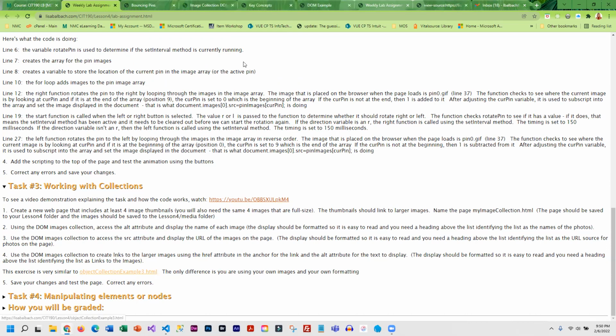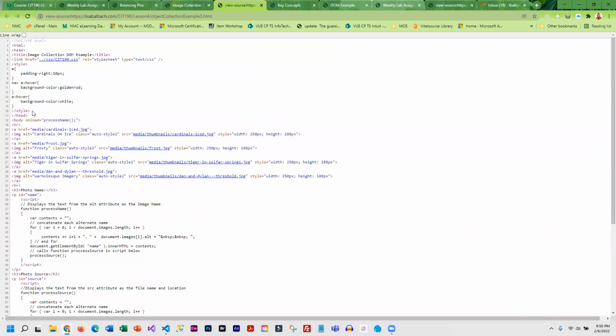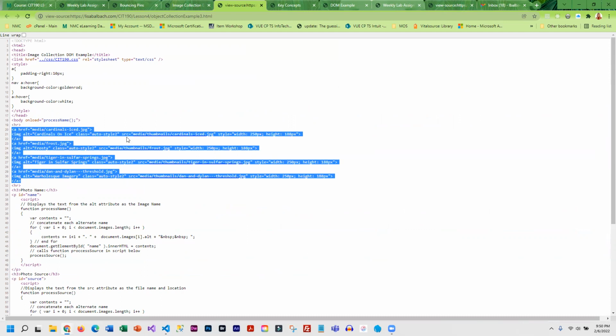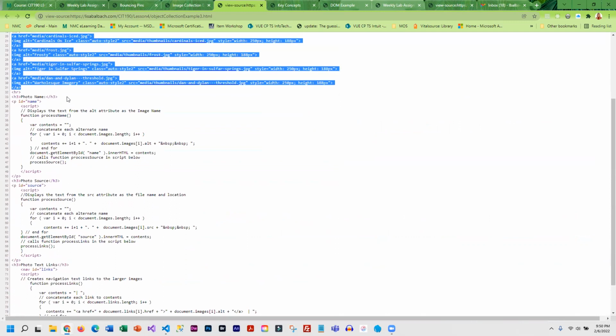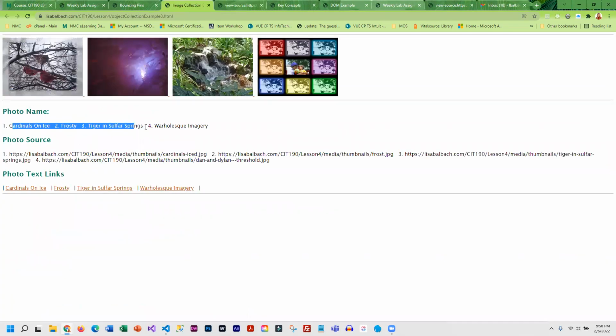So let me show you an example. In the page itself, in the HTML, the only thing that is in the page are these 4 images with links to the larger pictures. Okay, then you'll notice I have headings that are in the HTML, and that's it. So the names, the source, and the links are all generated using the DOM collections. And so that is what you guys are going to be doing.